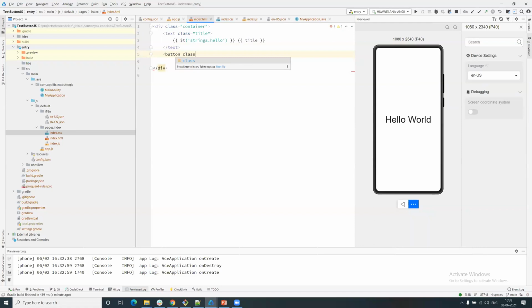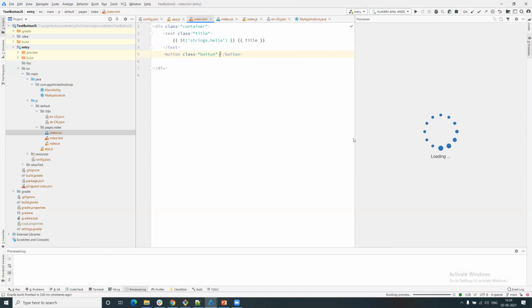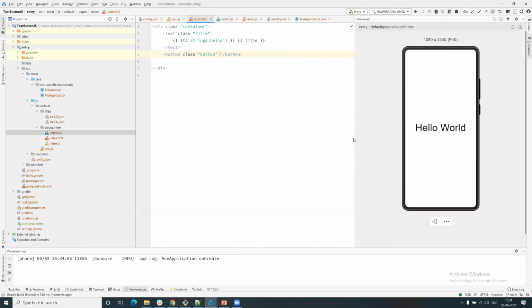And to add, I will add some class by the name button only. It can be anything, but I am giving it as button. So when I save and I preview, is it coming? It didn't come, right? Why it didn't come? We have to add some text for the button. Correct. So it's the same rule that we applied yesterday.